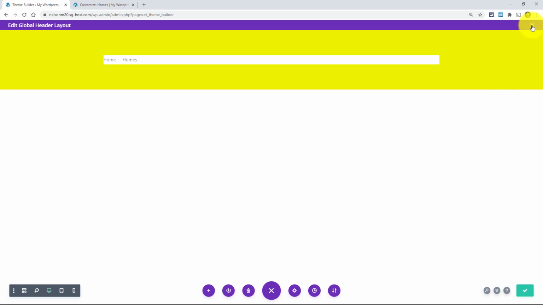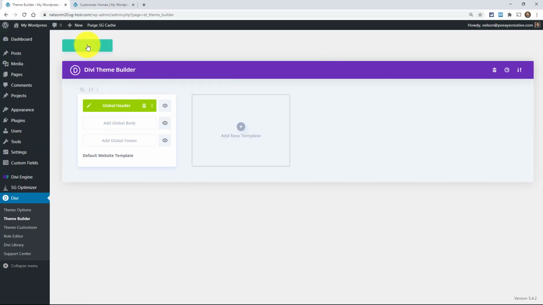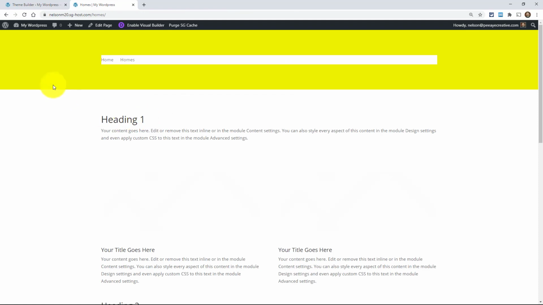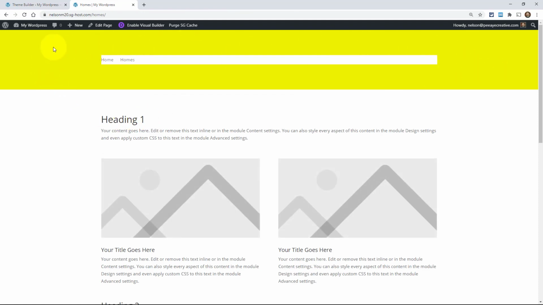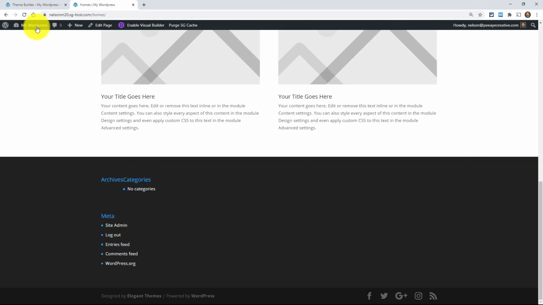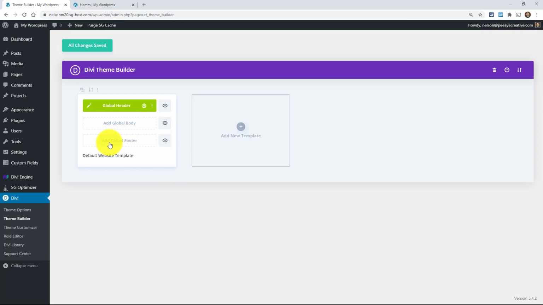As soon as I get out of here and save changes, and then go back, let's just get out of the customizer for one thing. There, my header that I just built in the Divi theme builder is at the top. My default header is gone. All right, now I still have the footer down here. So let's go back and show you that too.